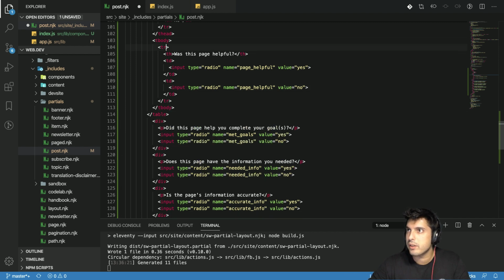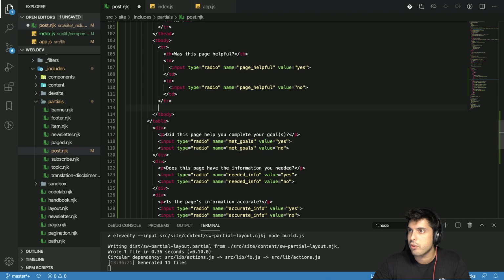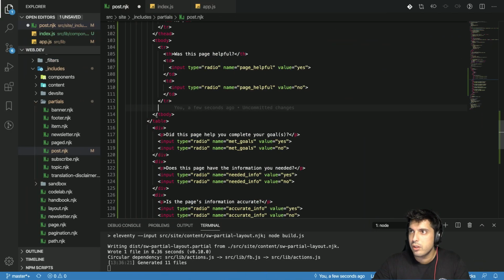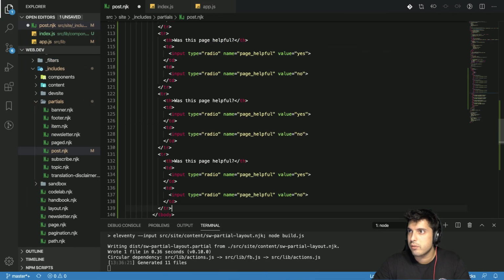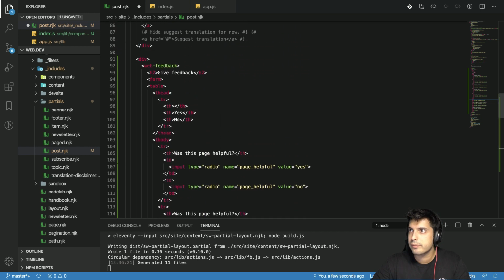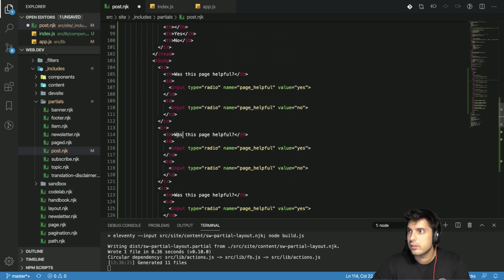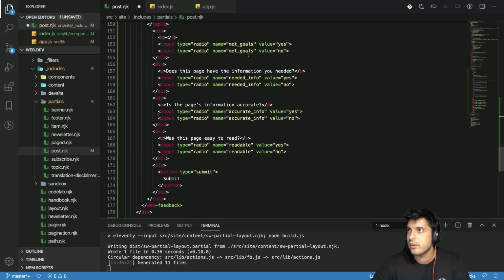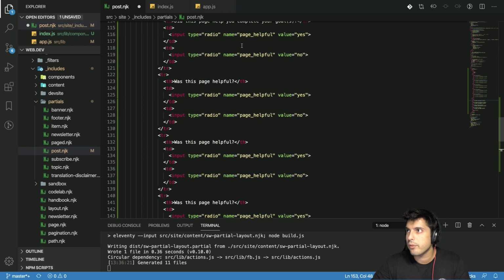And so what we can do is we can just copy and paste this a couple of times and update the values for each question. So there's 5 questions total, I think. How many are there? 1, 2, 3, 4, 5. Yeah, 5 questions. Next question is, does this page help you meet your goals? Met goals.